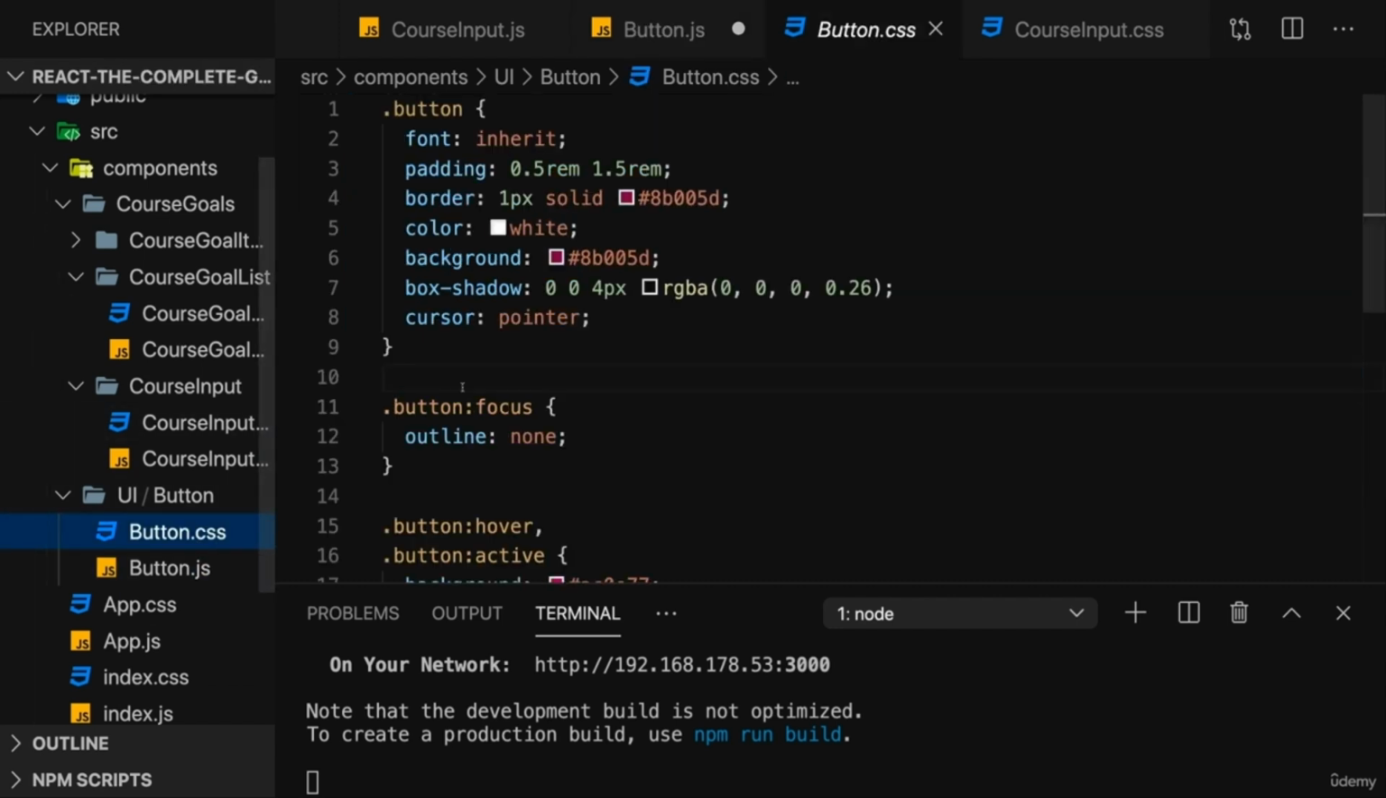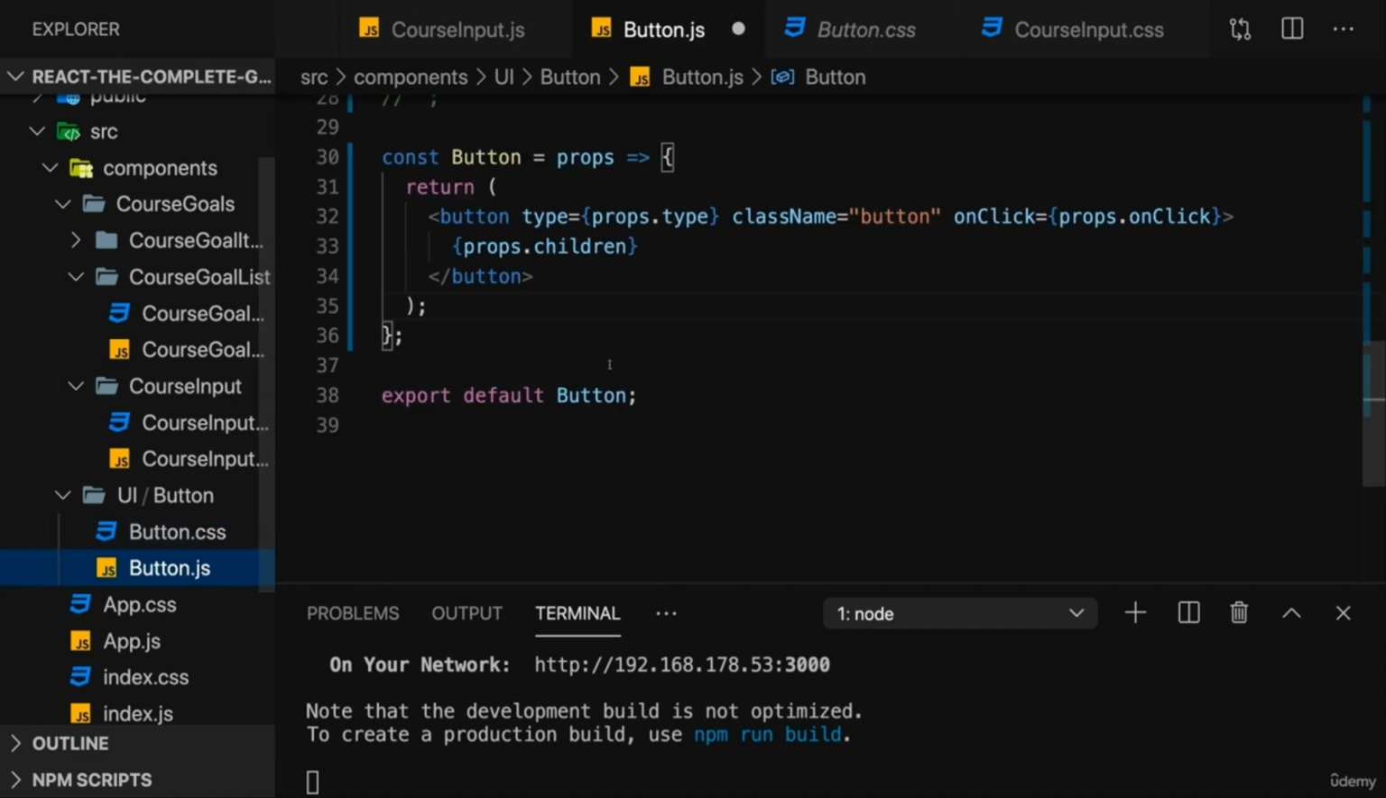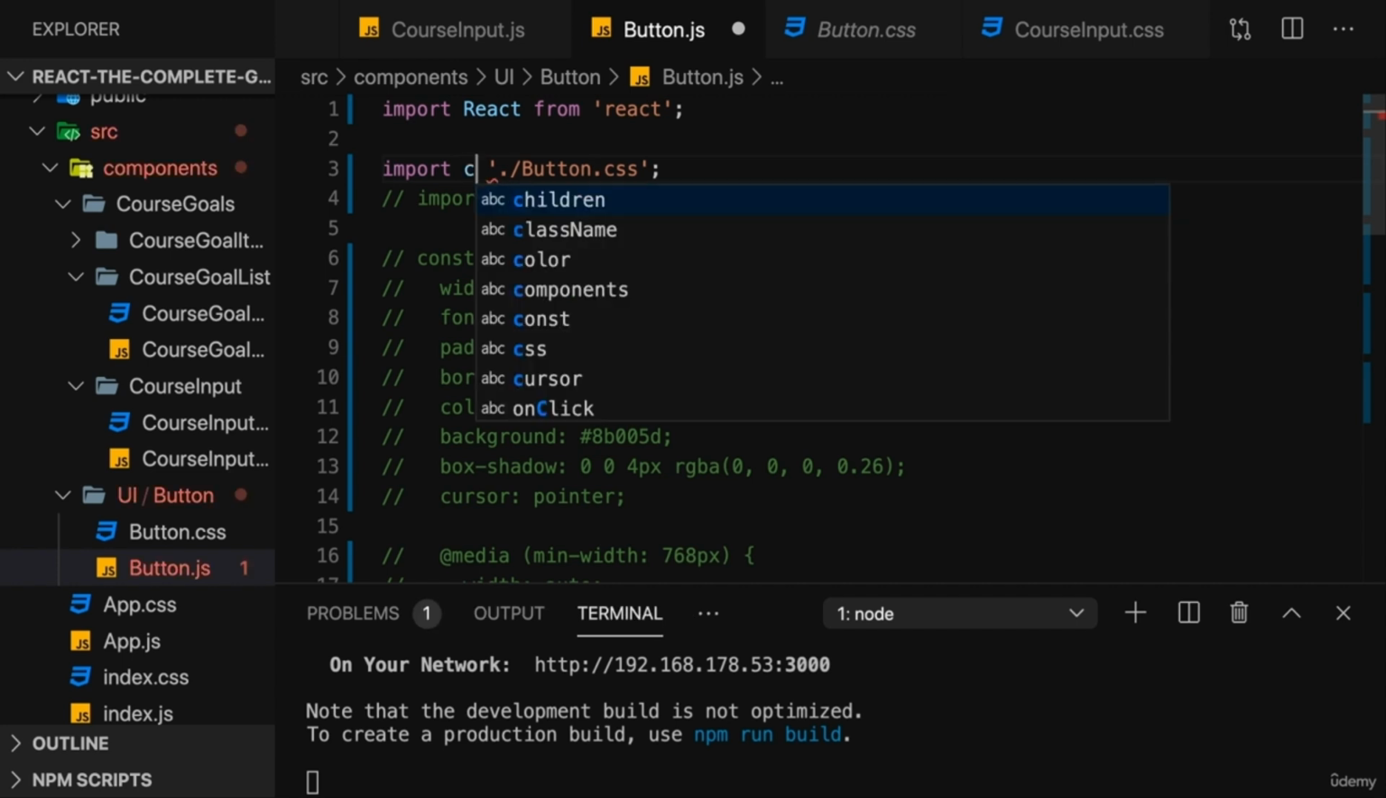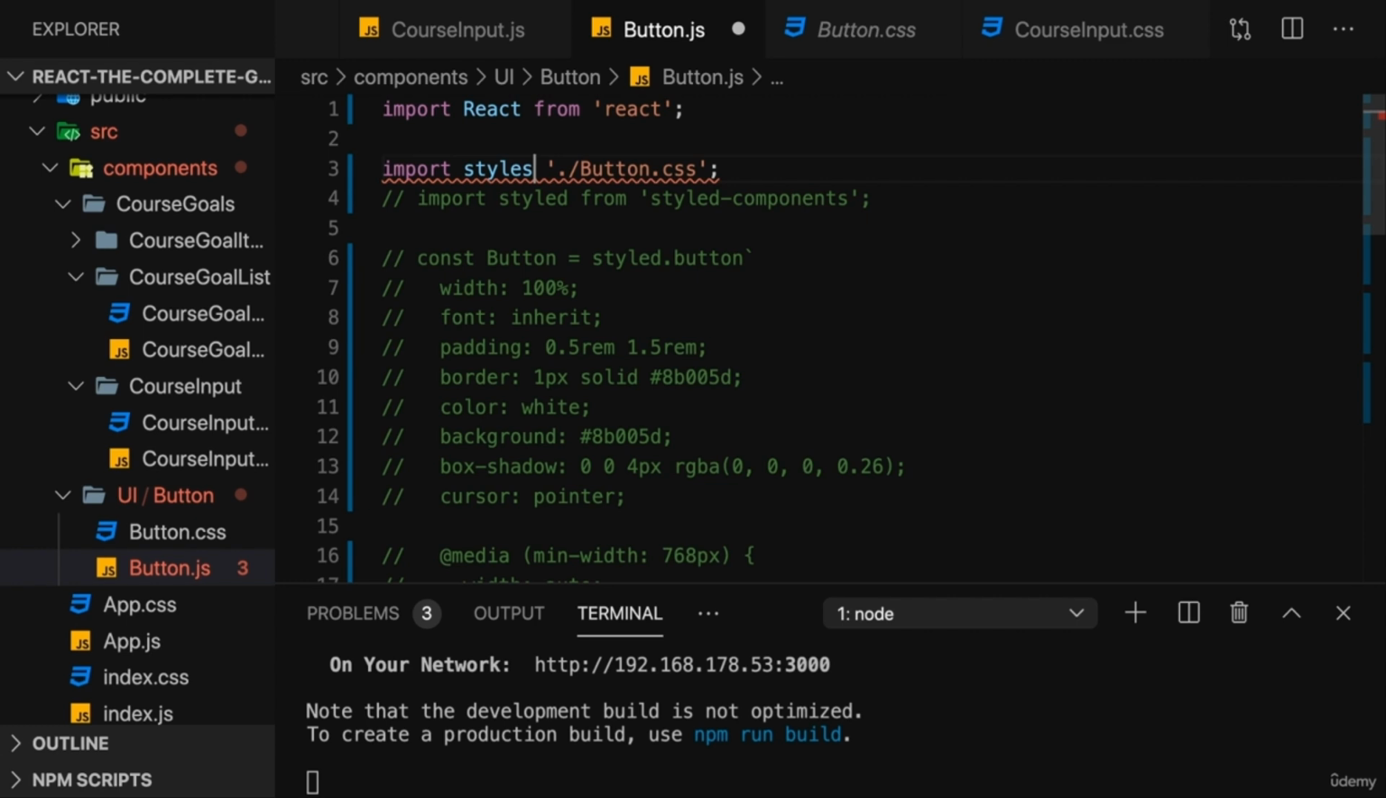Now we have the button CSS file, and in there we got the different styles, and we can leave that as it is. There's one thing we now need to change though. Of course, we need to add the import to the CSS file again, but instead of importing it like this, you now import it slightly different. You import classes or styles, totally up to you, from the CSS file. That's a syntax we haven't used before, but that is actually how you have to import from a CSS file if you want to use CSS modules.